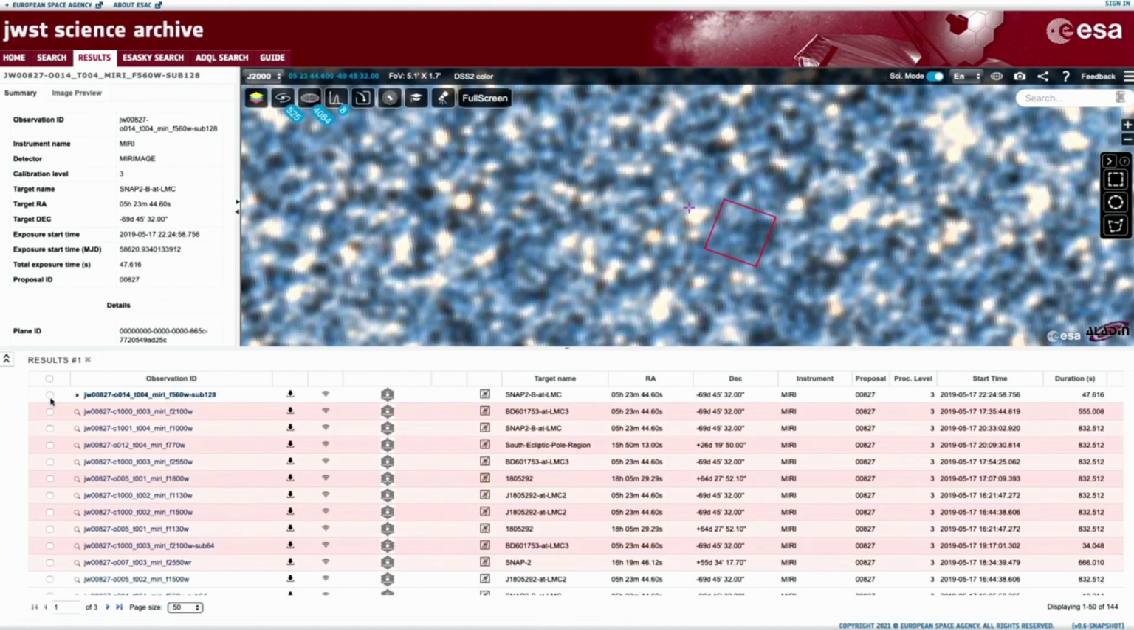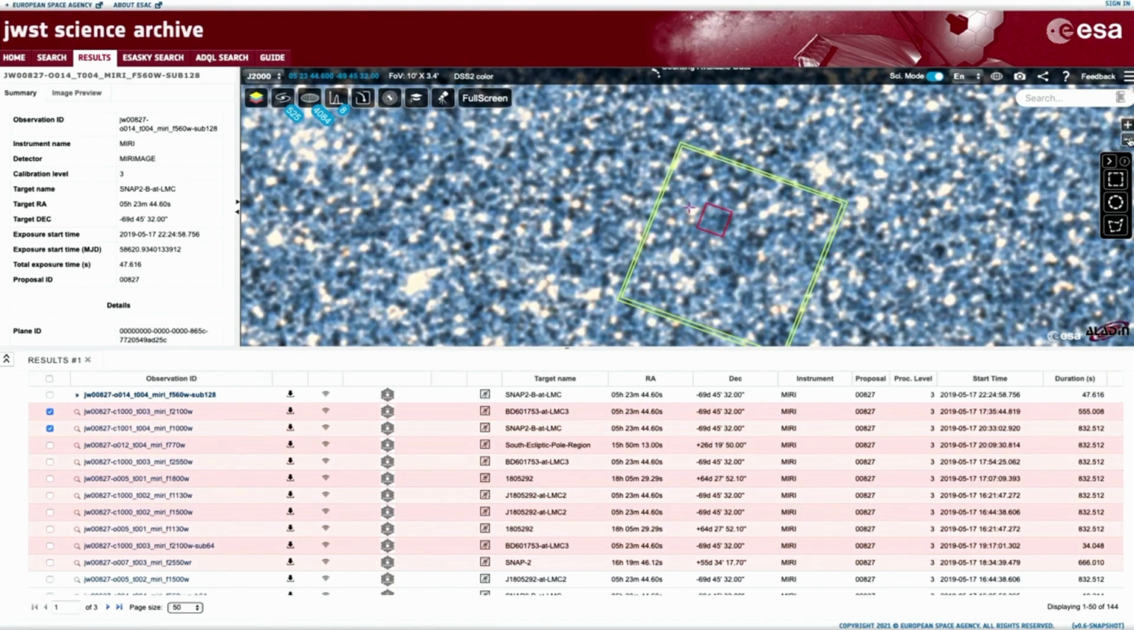We can also add several footprints to this results view. So we can add, by clicking on the observation ID checkbox next to the name, all the footprints that we want to add to the view. If they are in the same part of the sky, you will be able to see them all together.